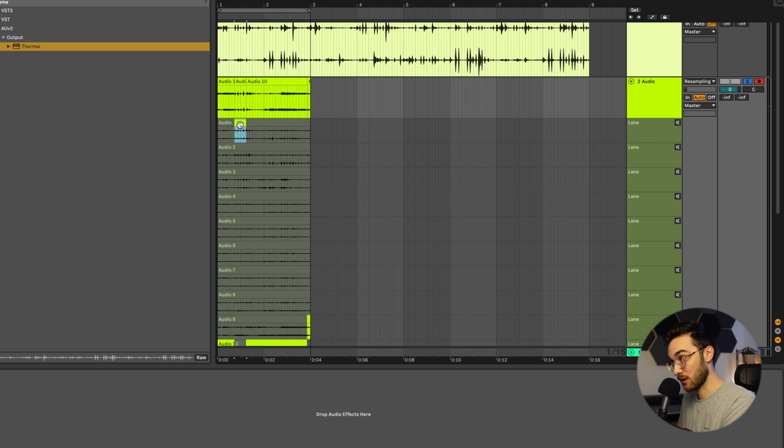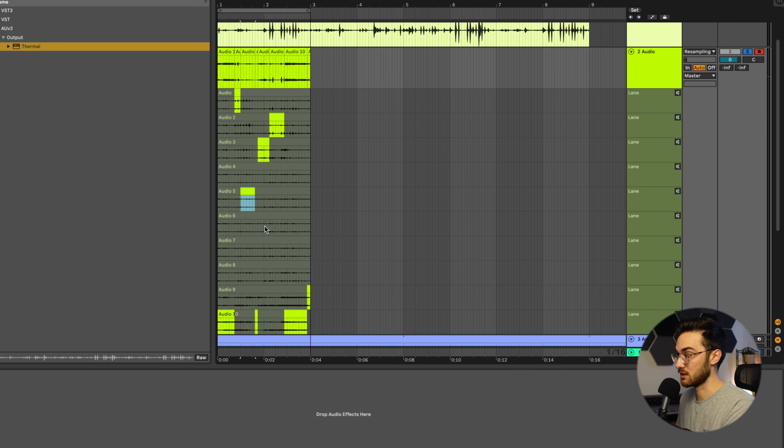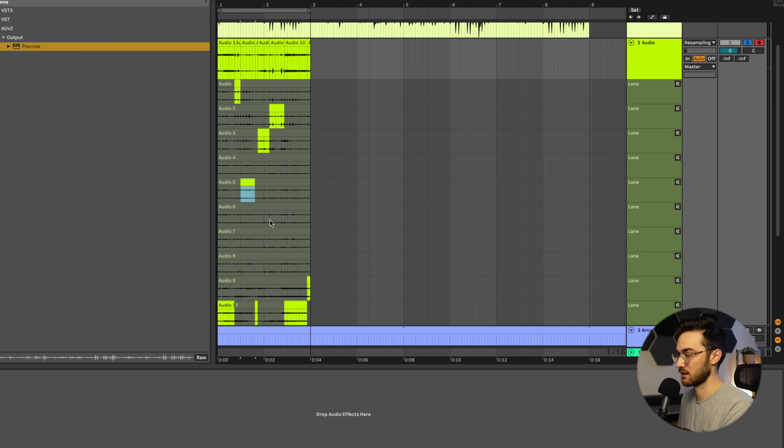So let's say you like this part, move it to the top. You like this part, move it to the top. You like this one, move it to the top. So you get a completely unique sound. And if you're into genres like tech house, minimal house, these glitchy types of strange percussions are truly great.